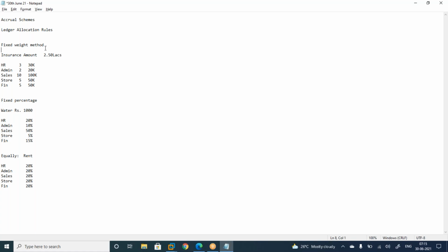One is fixed weight, one is fixed percentage. Fixed percentage means it should reach 100 only, always. Here it is not 100. The head count may not be 100, maybe 20, maybe 150. Any number, but it will be proportionate. That is fixed weight method. Indirectly it is a fixed percentage only, but the percentage we need to map.